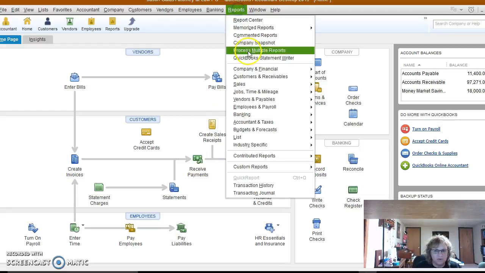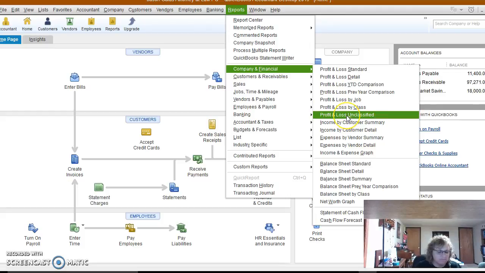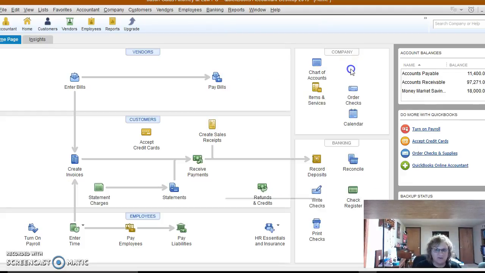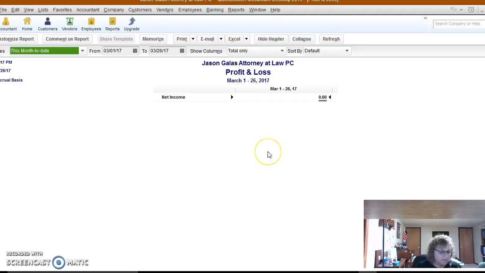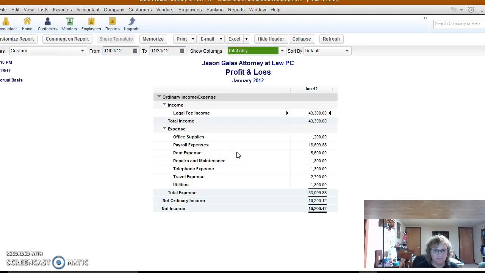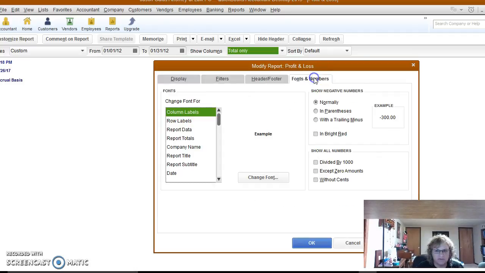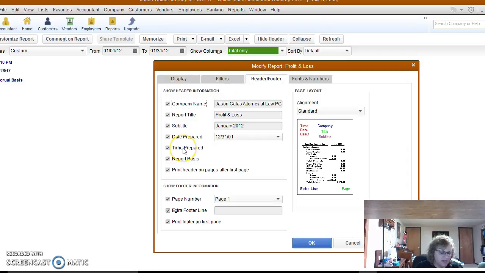So we will go up here to Reports, Company and Financial, and we're going to do a profit and loss report standard. Okay, and it says for the month of January 2012, so we're going to change the dates. I can tab or refresh, brings up January 2012. We want to format this, go to Customize Reports under Fonts and Numbers, and they want it without cents. We go over to Header and Footer, and it says without the date prepared, time prepared, or the report basis field. I want to make sure I add my name in here.